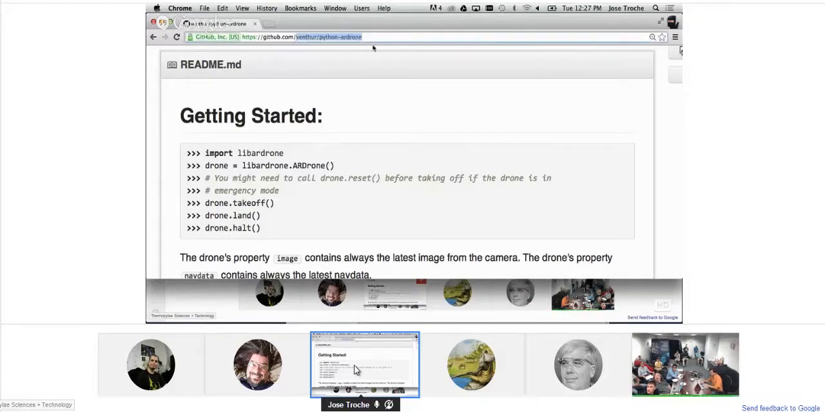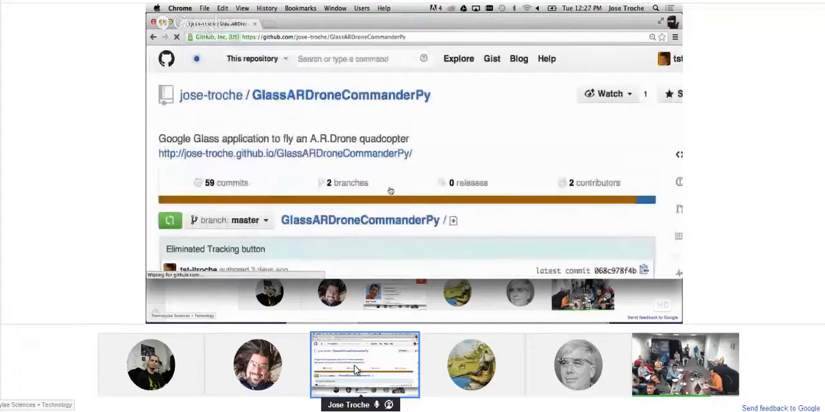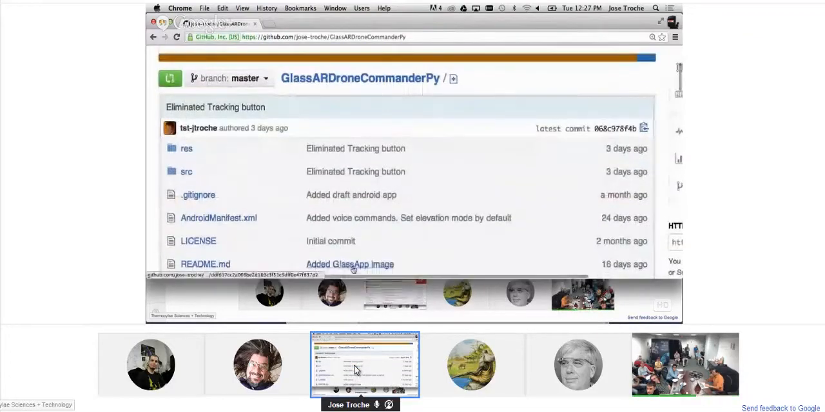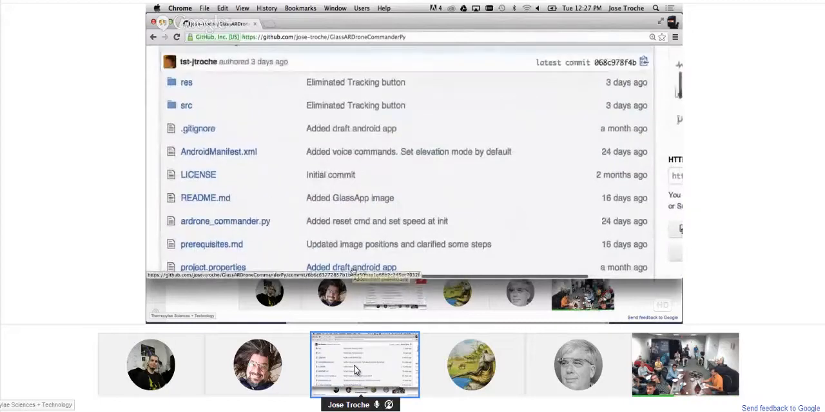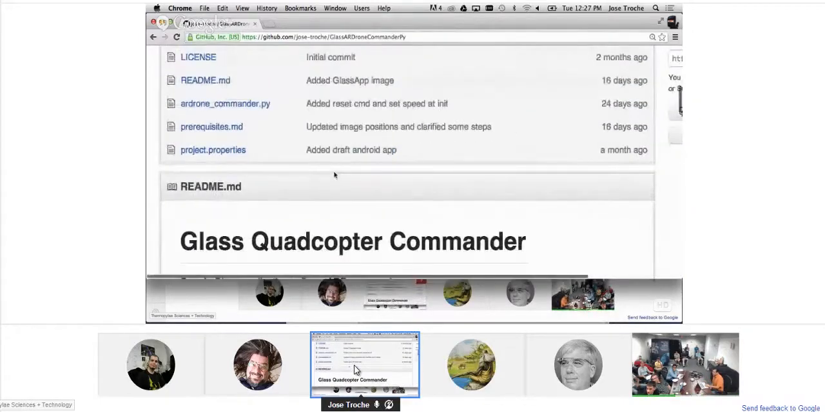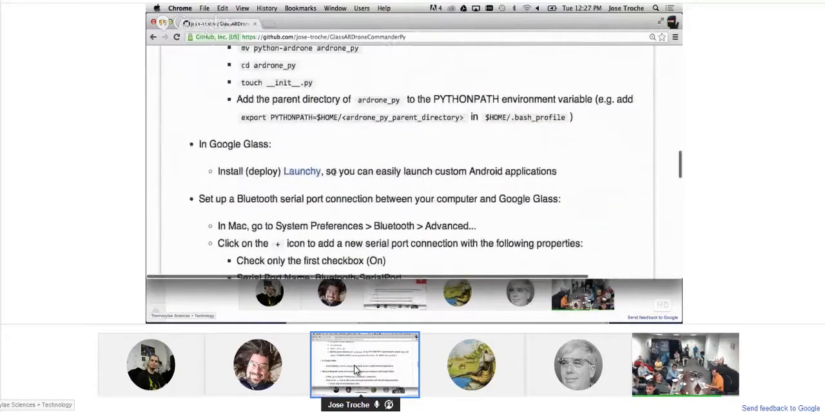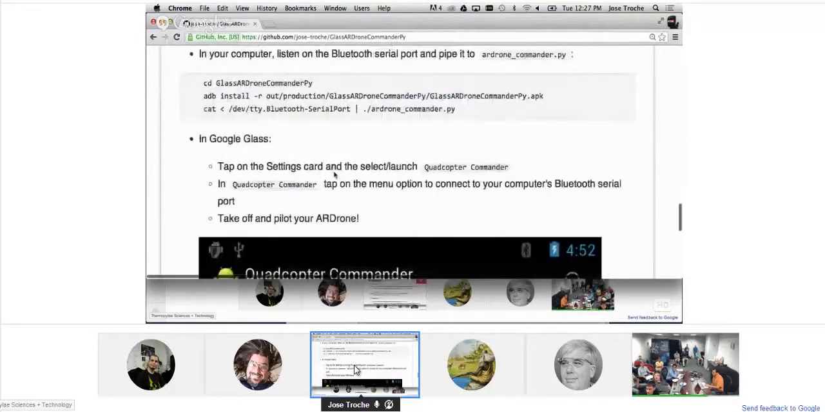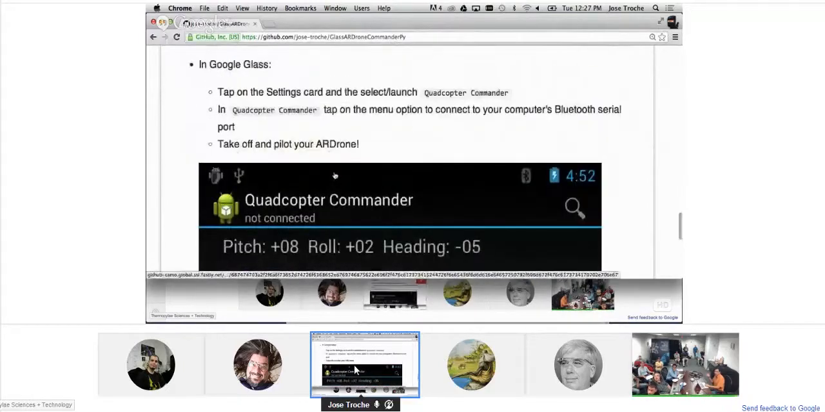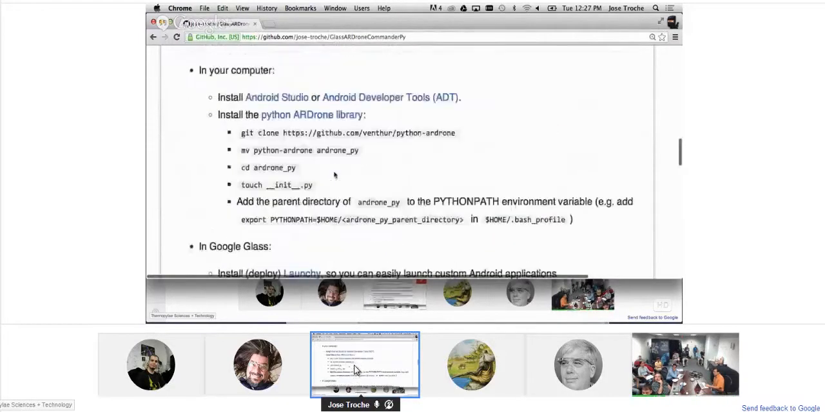Let me show you how I use it. If you go to my personal repos, not the company repos, you can see, by the way, here's the repo of all the code that I'm going to show you. Everything is there. You can install the prerequisites, everything that you need, and then you have the configuration, and finally the application. So you can try it at home if you have a quadcopter, or even if you don't have it, you can already use the code for the Glass to make it work.